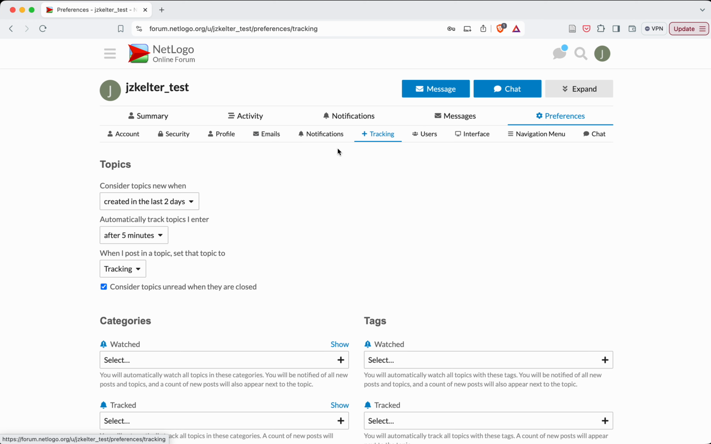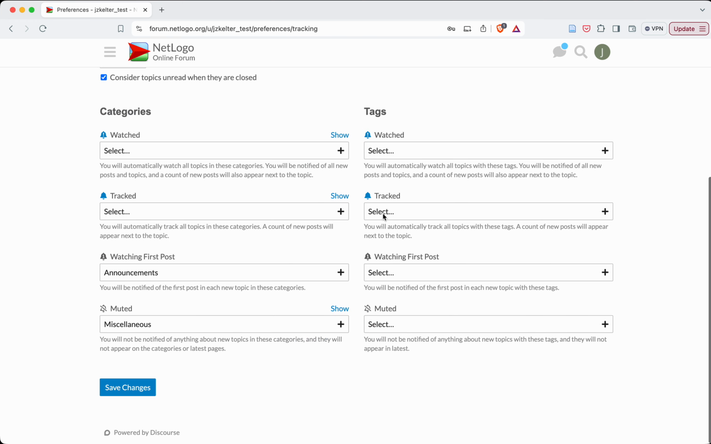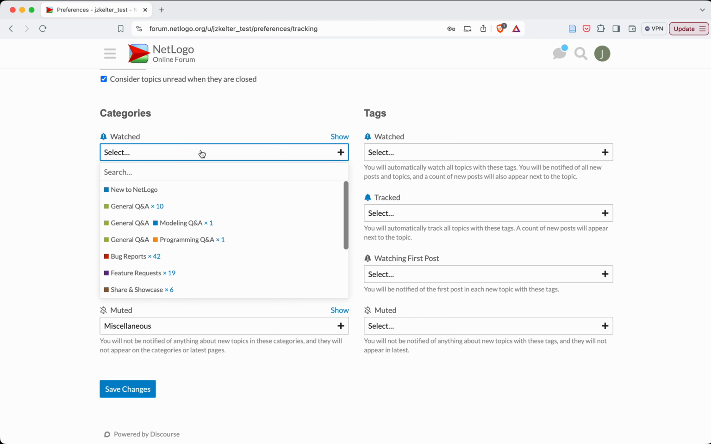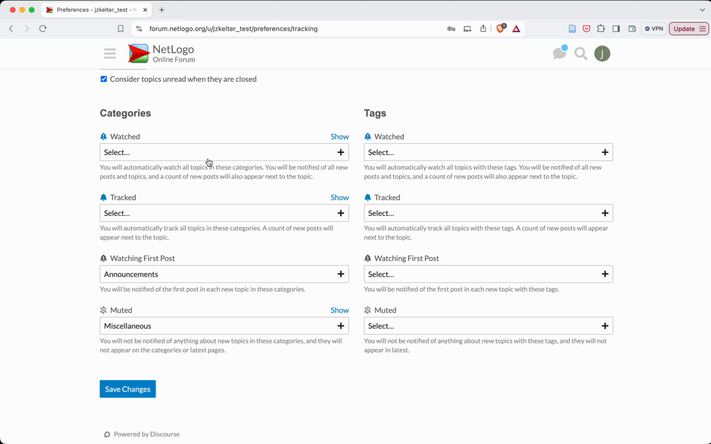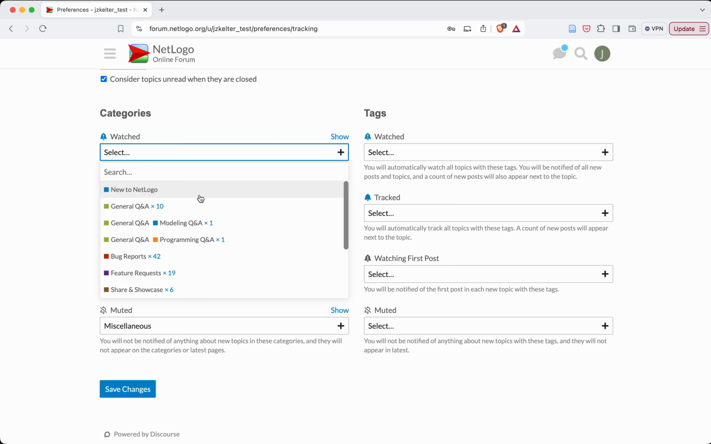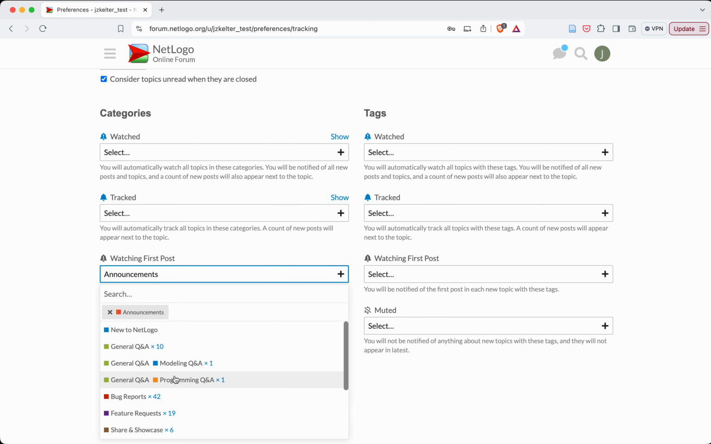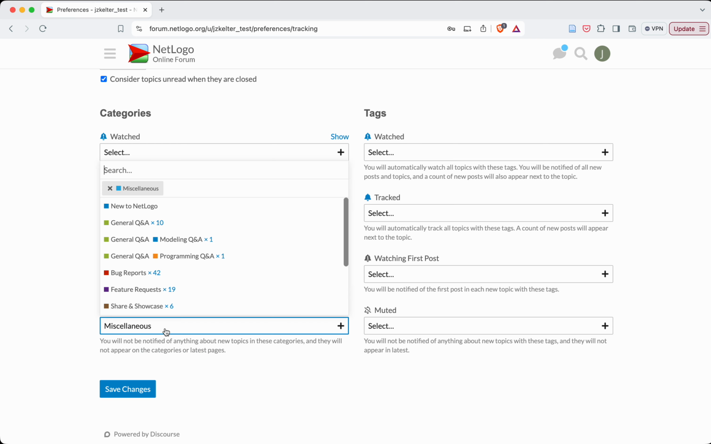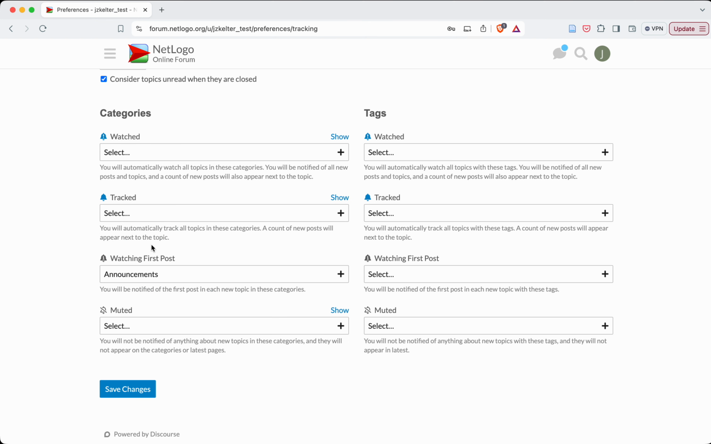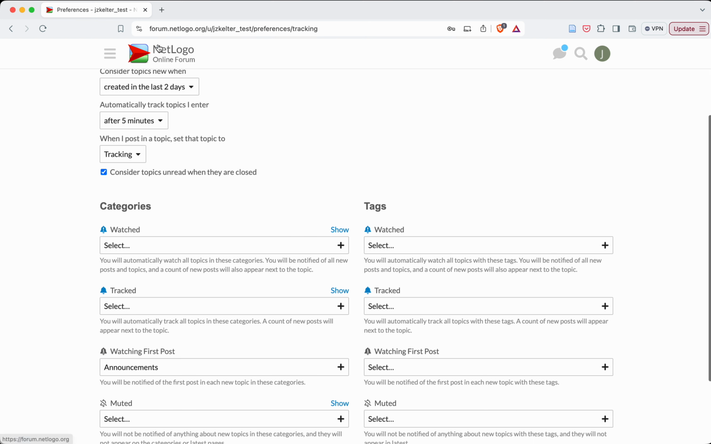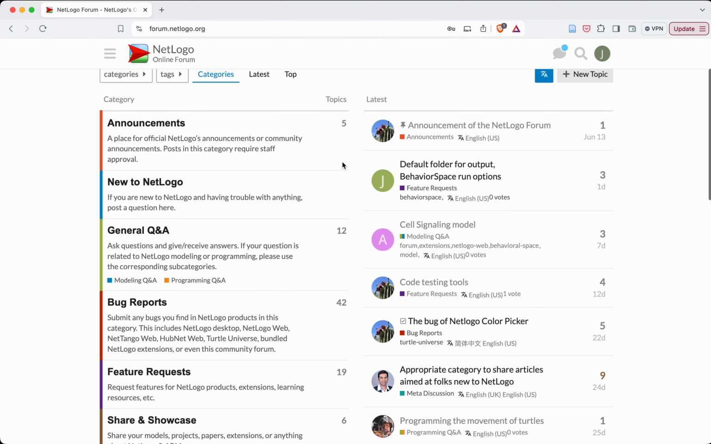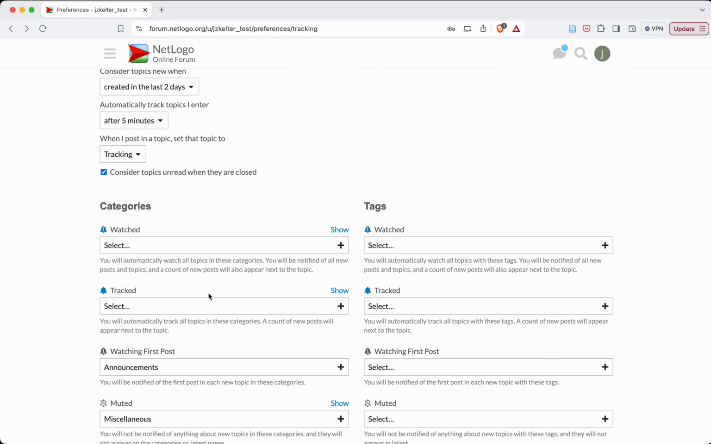Along with the emails, you want to set your tracking settings. By default, nothing here will be selected. But if you want to only watch certain categories, meaning you'll only get notified about certain categories and those will get put in your daily or weekly summary emails, you can select which categories you want to watch. You can also select if you only want to get the first post but not get notified about replies. And you can also mute certain categories if you want those categories to be muted. And don't worry about tracked. That's just related to whether or not on the home page it's going to tell you how many new topics there are. So I would just leave that on the default.